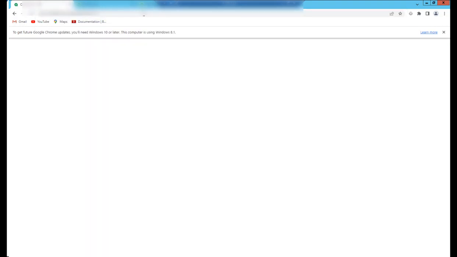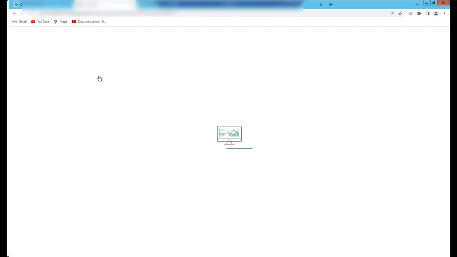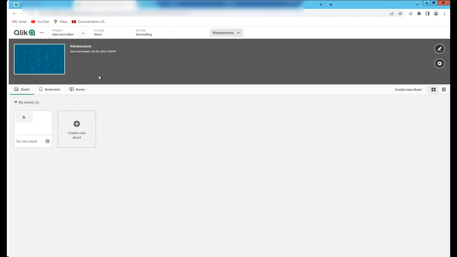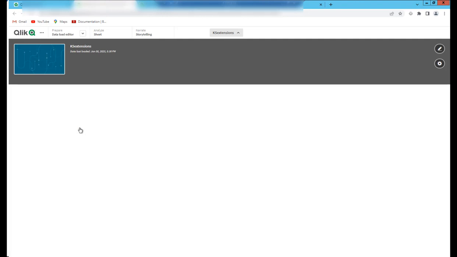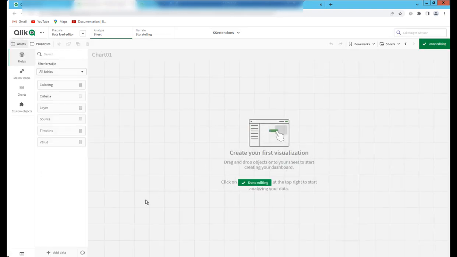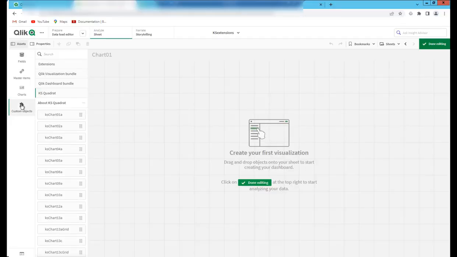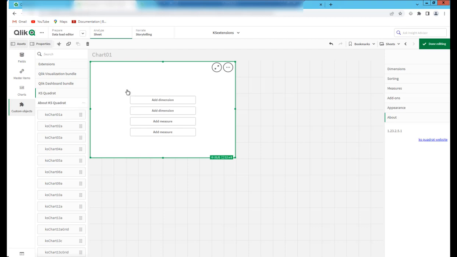I will navigate to the Qlik Sense Hub and open an existing app. Open an existing sheet or create a new one. Go to Edit mode. Select Custom Objects. The KS extension should be visible in the library. Drag and drop the KS Chart 01 onto the sheet.